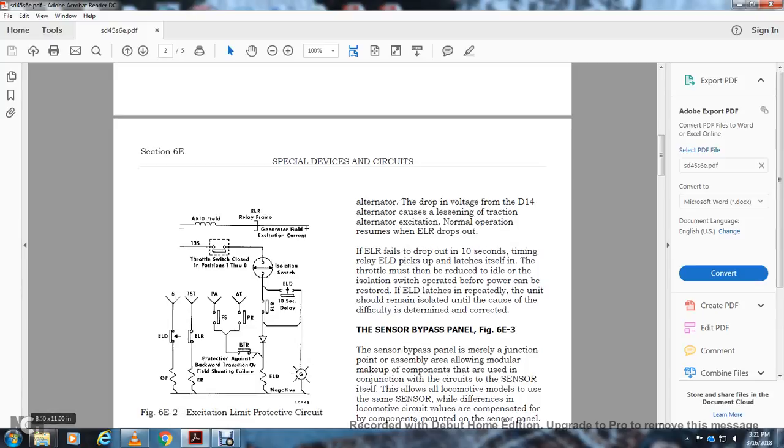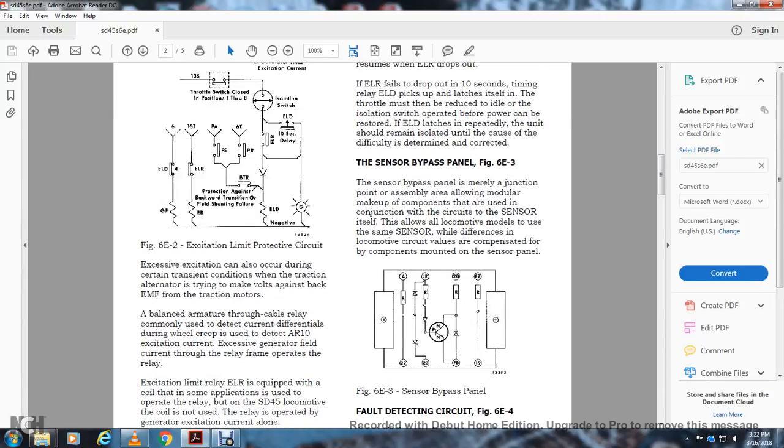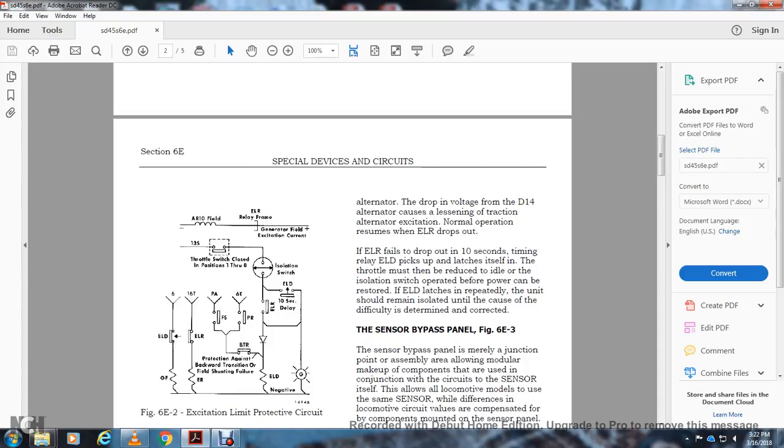We have a generator field, engine relay, LED, LER, push button, 16T, 6C, 6 and 16A, 6 and 16 wire PA, and 6V field shunt, parallel relay GTR, protection against power backward transition, field shunt, ALD relay light and ELR relay, FELD 10-second relay, isolation switch, throttle switch closed, power positions 1 through 8, a heavy alternator field current negative and ELR, which we'll find out in a minute. The excitation limit relay responds to negative generator field excitation current.